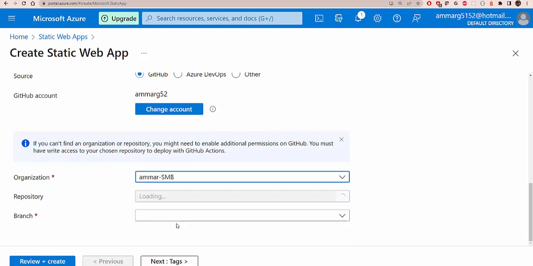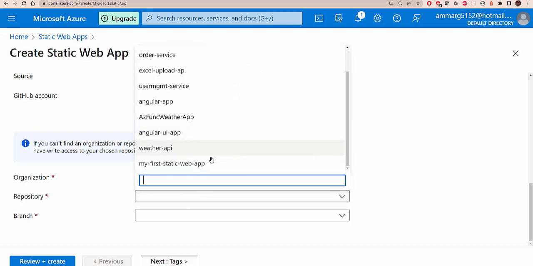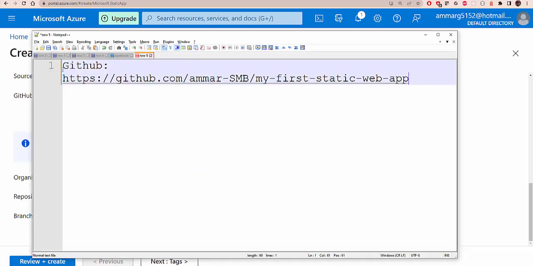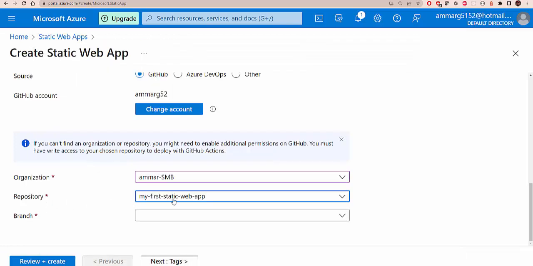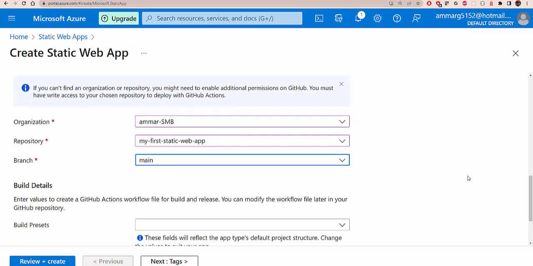Organization, I will select the organization of my GitHub repository. This one is my repository, and I can show you where my repository is. This is my GitHub repository and I have copied the code over here. This is a simple plain vanilla HTML CSS website that we are going to use in this demonstration. So this is the repository, and for the branch, I will select main.